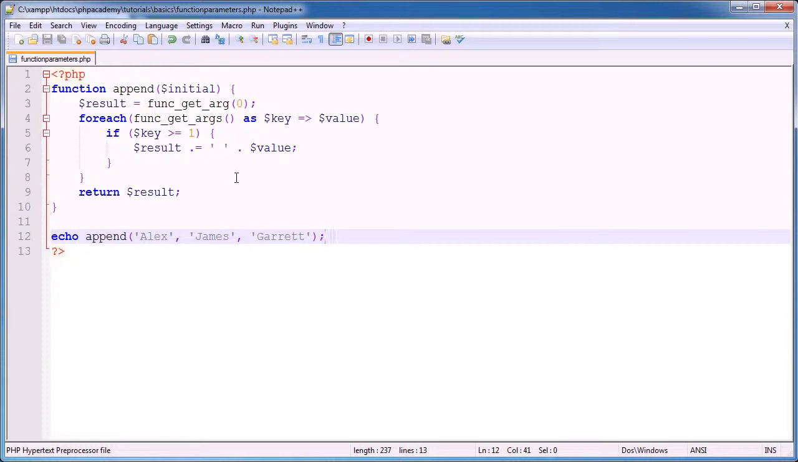Anyway, that is how we pass parameters that we don't define in PHP. It's an extremely useful technique which saves you a lot of time and also application speed as well.